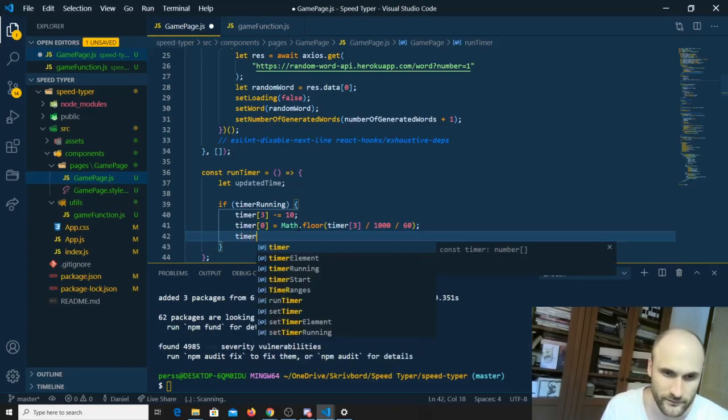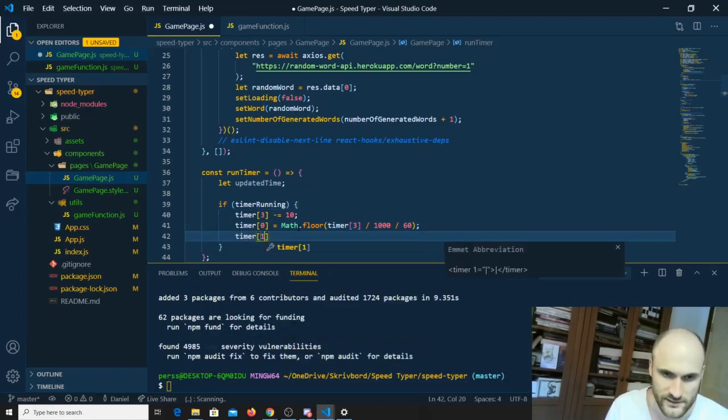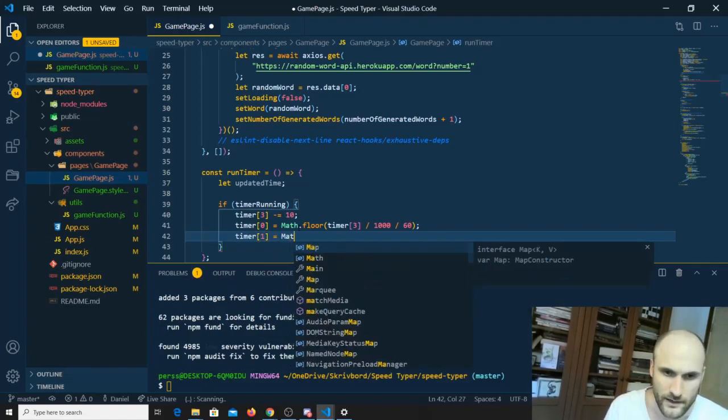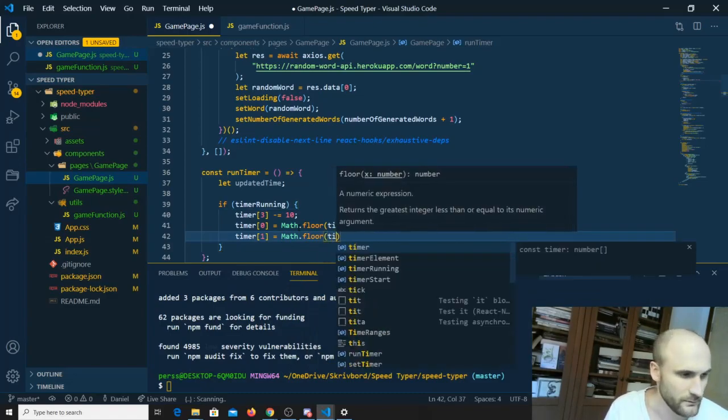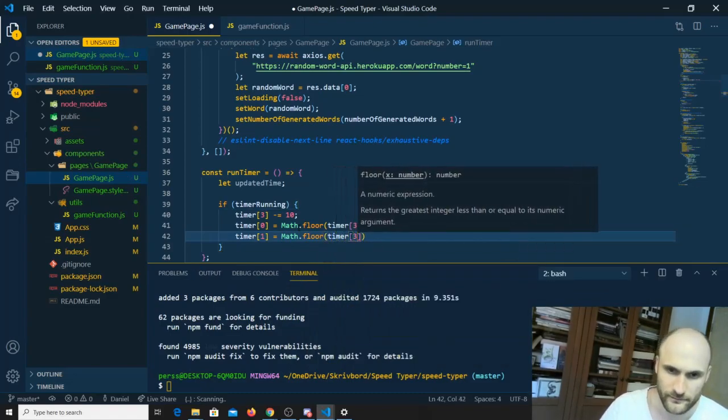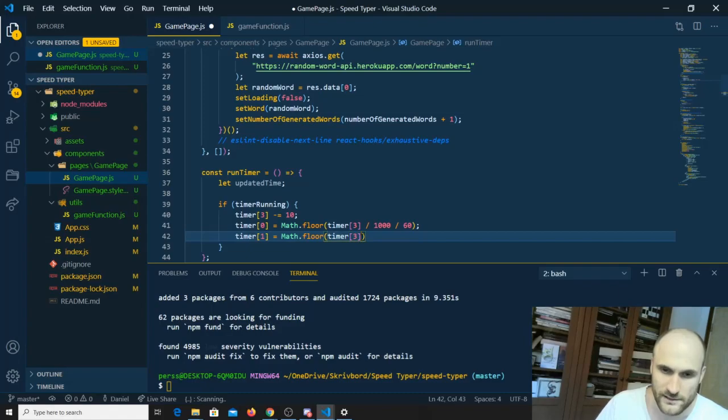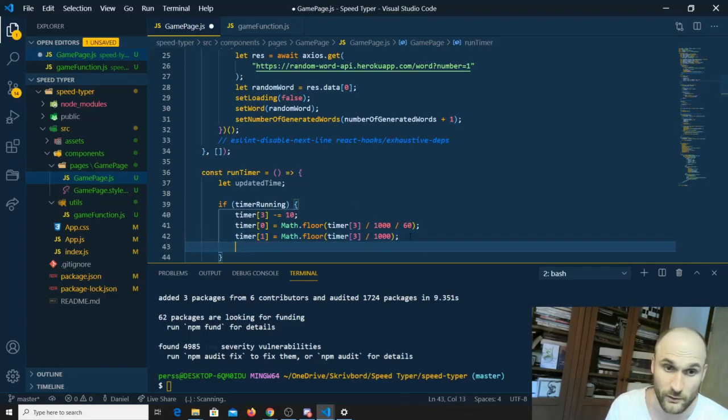And then we have timer 1, which is the seconds, and we're going to do Math.floor. Here also we're going to do the timer, and we're going to place the milliseconds here, and again we're going to divide it by 1000, because this is seconds and it's 1000 milliseconds in a second. So that lets us know how many seconds we are going to display.